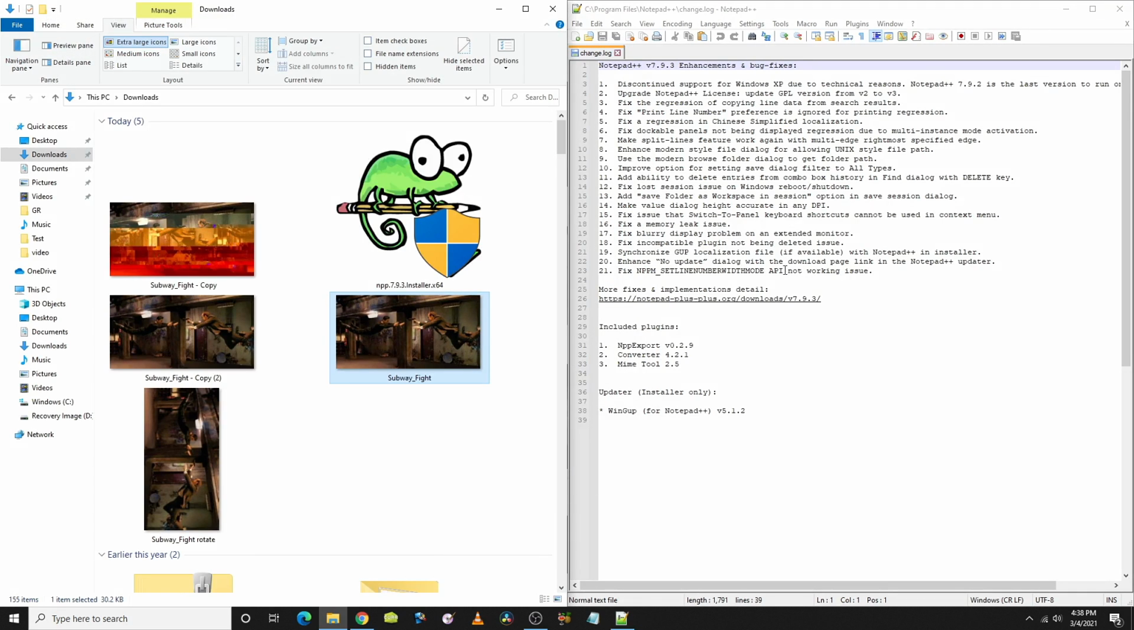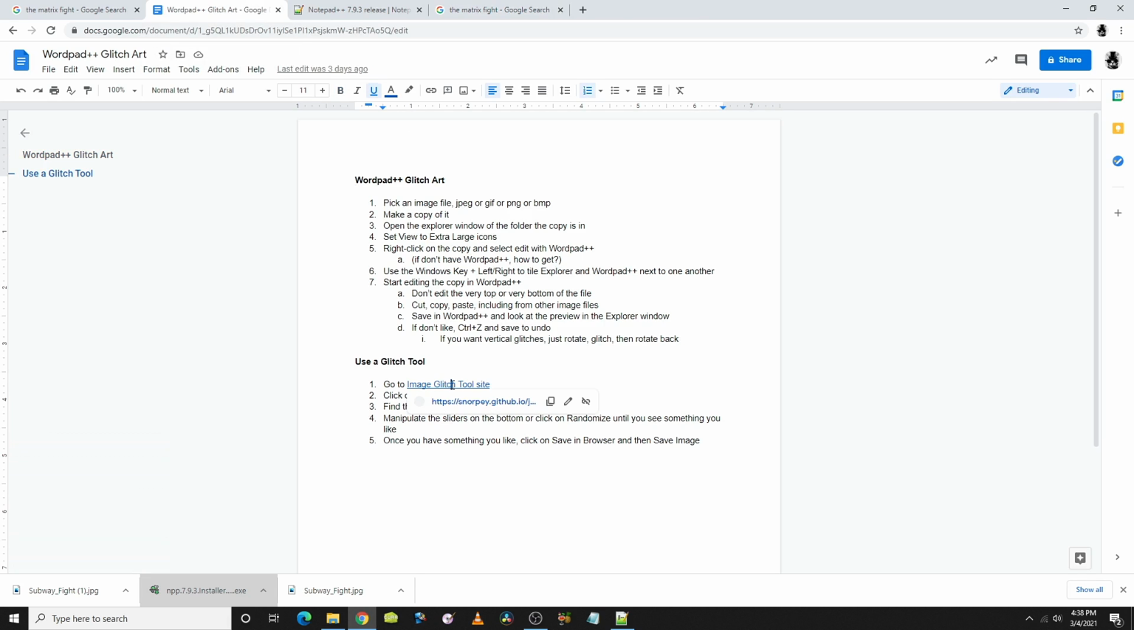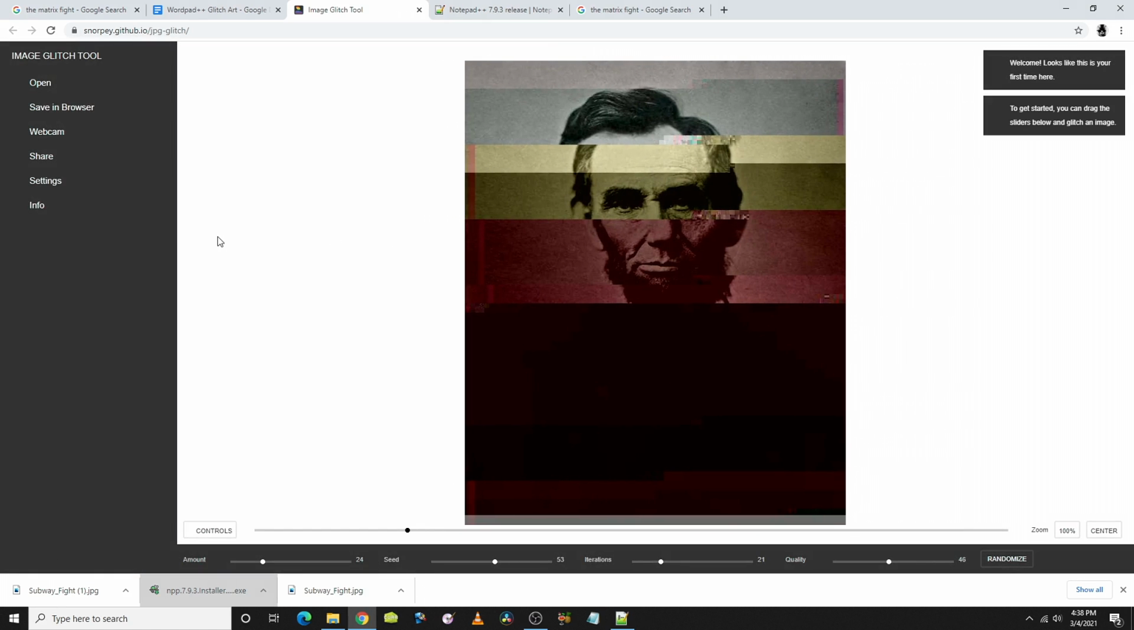Okay, so the other method is using one of a number of sites that emulate glitched images. We've used Photomosh in the past for several other of these videos. We're going to be using one that's a little closer to what you could achieve with text editing for this one. The link will be in the description of the video. But yeah, you can see this is just a browser-based image glitch tool that does a very similar thing.